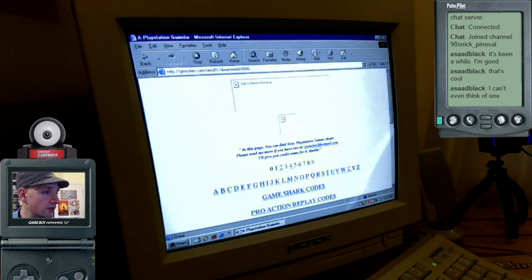On this page, you can find Sony PlayStation game cheats. Please send more if you have one at gummilar@hotmail.com. Okay.